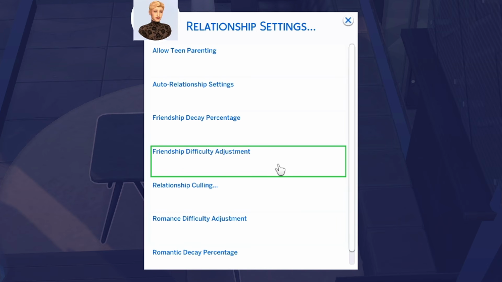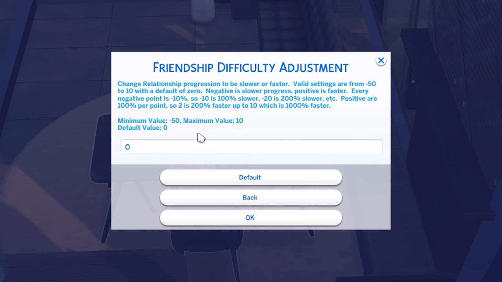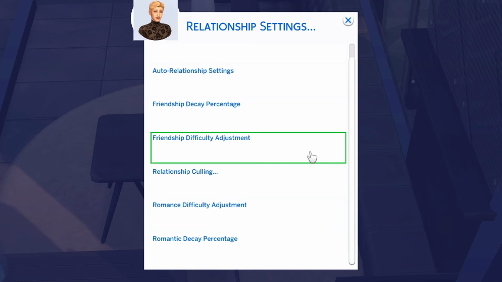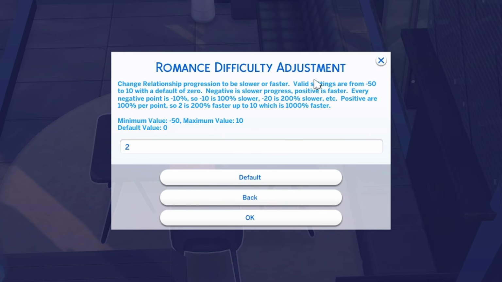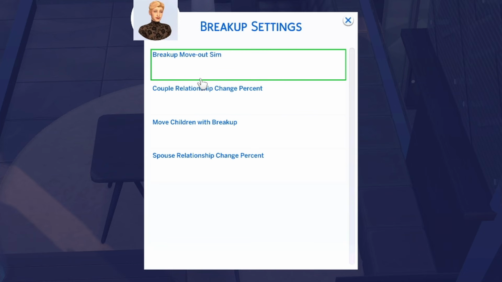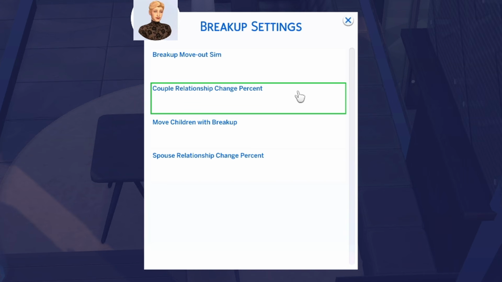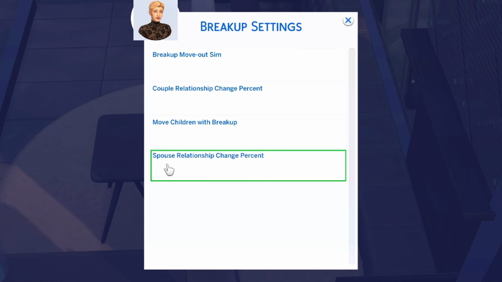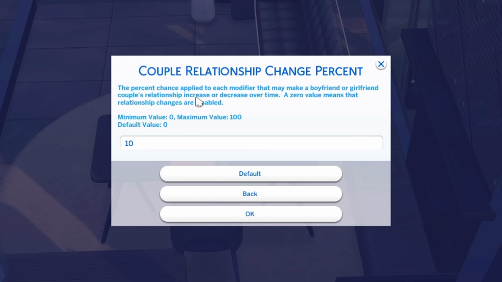Another thing, friendship difficulty. You can make friendships increase really quickly or really slowly, and there are the same options for romance as well. If we click on auto relationship settings and then breakup settings, we can change the same percentages for Sims who are already a couple or married. You can change if their relationship increases or decreases at all over time.